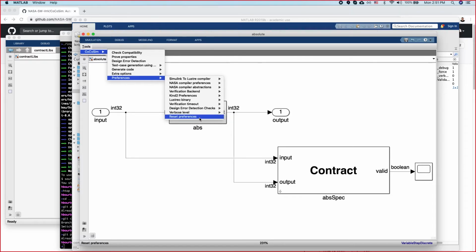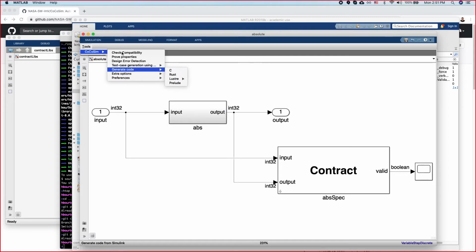Reset preferences: if you want to go back to the default preferences, you may change things and want to forget about them and just go back to the default settings. So yeah, now we have our settings.